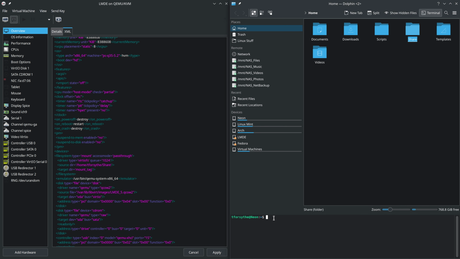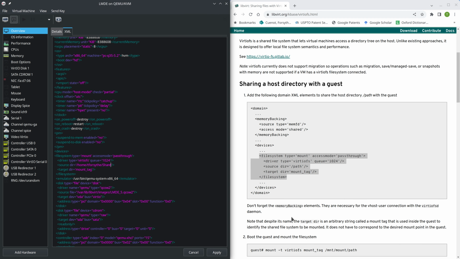Now in order for the user of the virtual machine to be able to access that, we have to assign permissions. So what I'm going to do down here in the terminal on the bottom is chmod 777 share. So basically that is changing the permissions of that share folder so that other people can use it. So let's close that down.